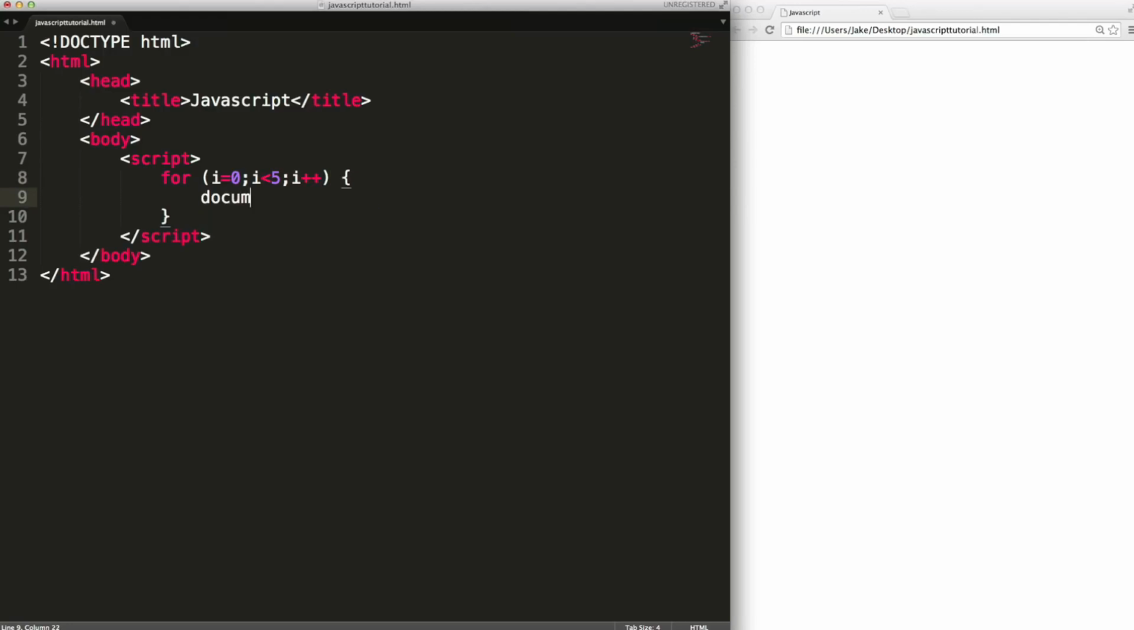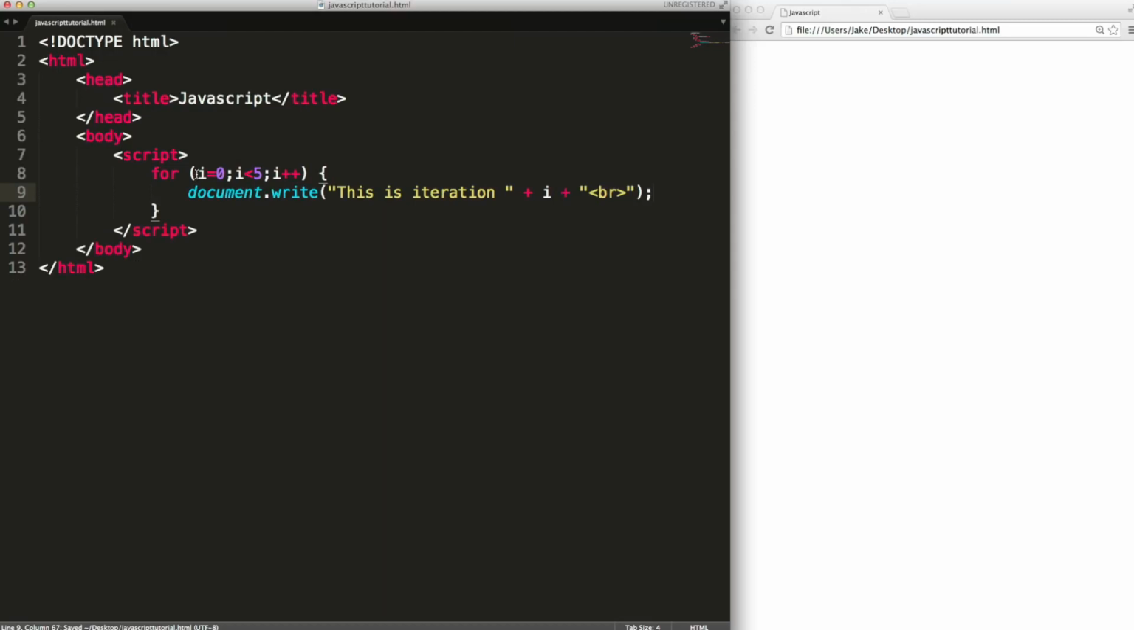And in here, just to show you what is going to be happening, I'll output something. I'm going to have a string. Then I'm going to concatenate the current value of i. And then I'm going to concatenate the HTML new line tag, because this will just make the output a bit neater. So what this is going to do is create a variable called i and initialize it to 0.